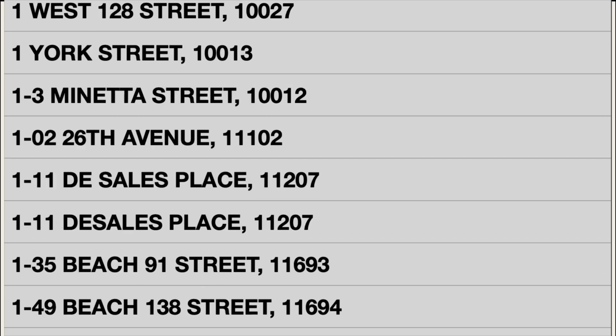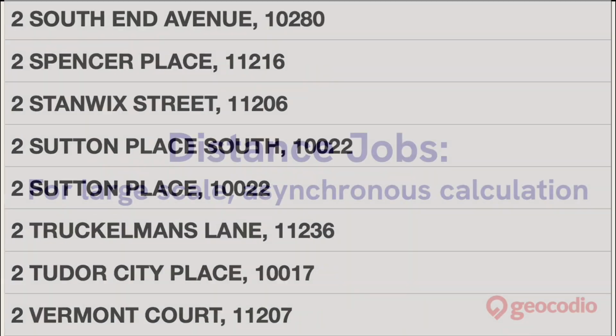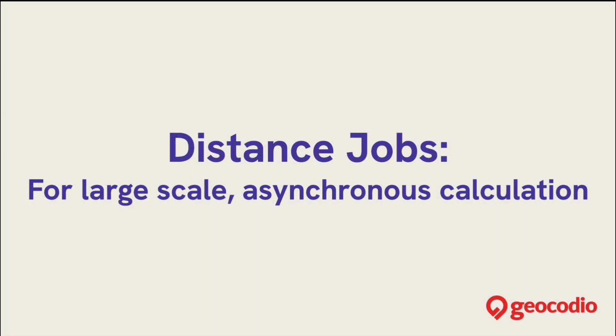But what if you need more? That's where distance jobs come in, and this is really where Geocodio shines. Distance jobs is our solution for large-scale asynchronous distance calculations, and it solves problems that other providers simply can't handle.